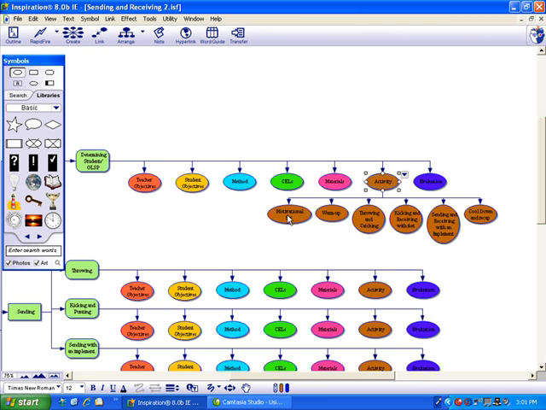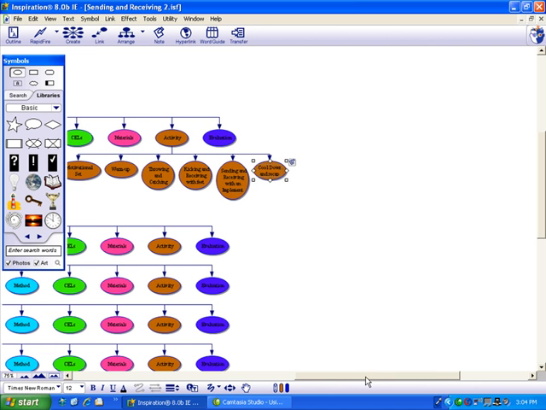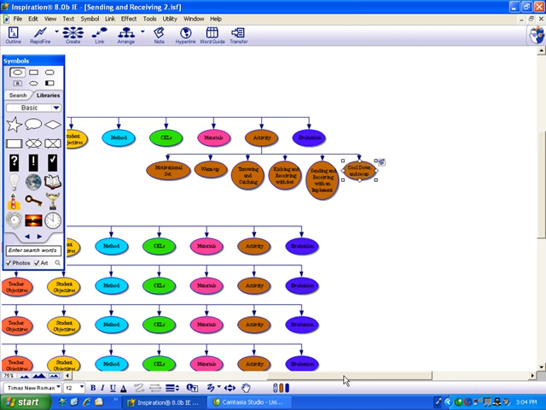I'll now enter into each of these the activity. And now I have all of my parts of the activity in there. The only one left is to add my evaluation.